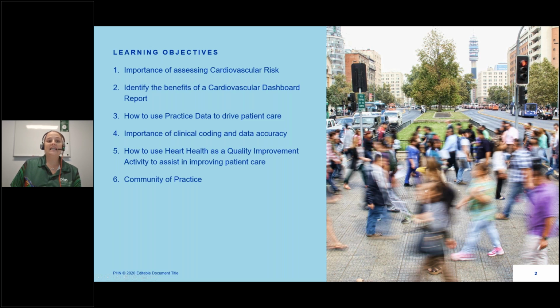All right, so today we're going to go through a few things which you'll be able to see on the screen. Firstly, we're going to have a quick look at the prevalence of cardiovascular disease, just to give a little background and highlight the importance of assessing CVD risk. Then I'll introduce you to a cardiovascular report that's available to your practice through our PHN and run through what it can show and why it can be beneficial to you. We're then going to move through to looking at how you can use your data as a QI activity and how it can also assist to drive patient care.